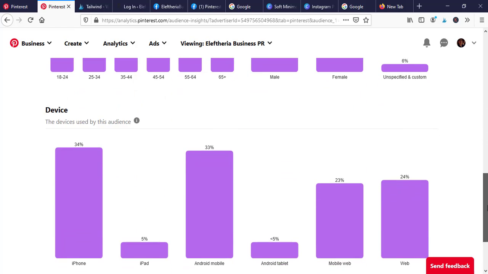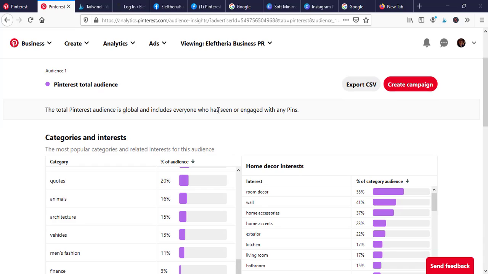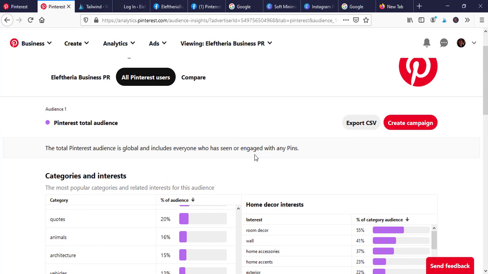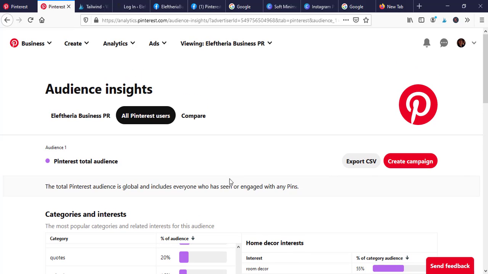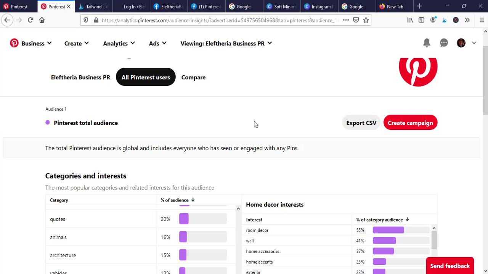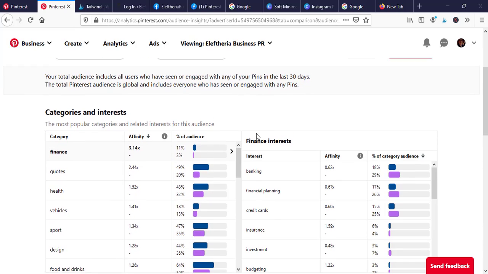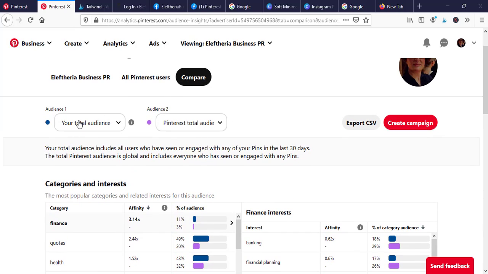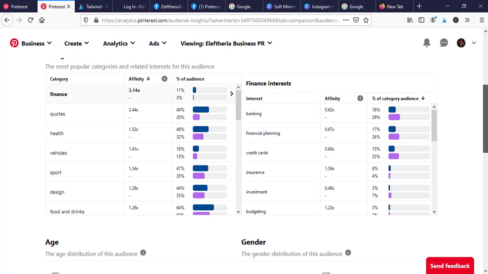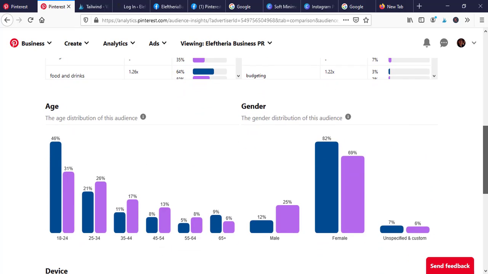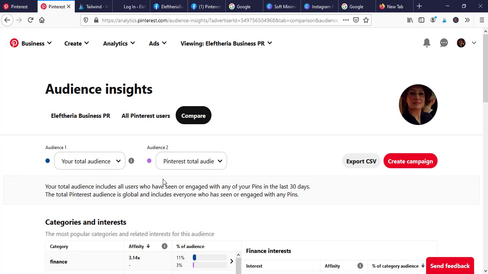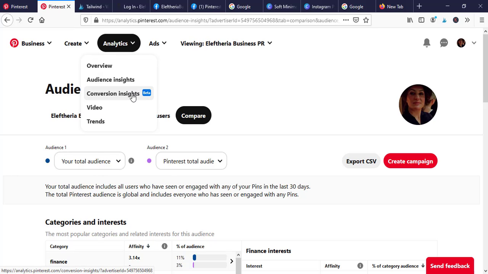So this is what you need to pay attention to, because what is important is what your audience is searching for on Pinterest. And remember that Pinterest users are ready to buy. So this is something for you to remember and use to your advantage. And then you can compare here. We have another tab. You can compare the total audiences, Pinterest audiences, what they're tracking, what is incredible. It's very interesting and it's very, very helpful for us to grow. Then conversion sites.